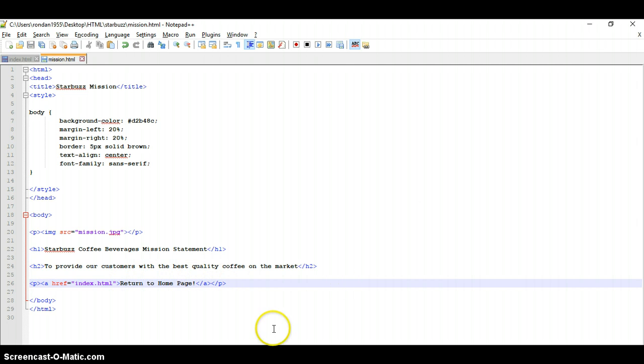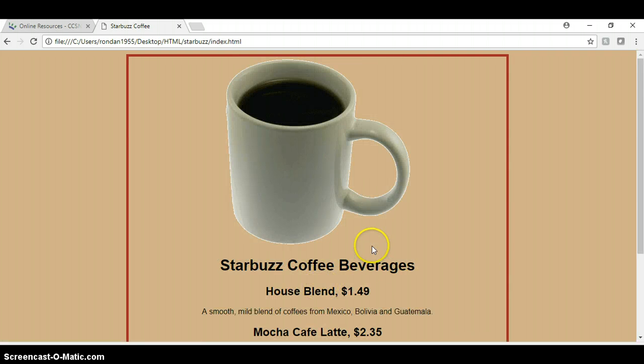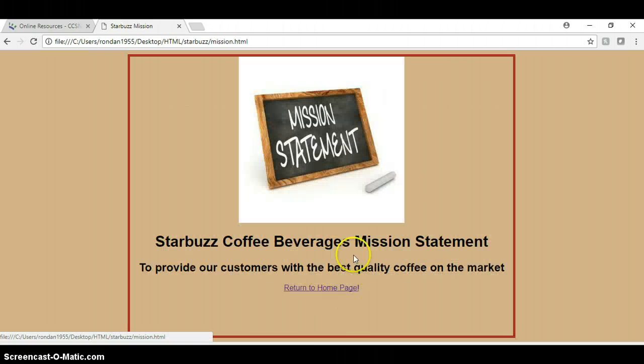So I'm going to Control S to save this, go to my mission page, which I'm already at right here, refresh the page, and as you can see I have a return to home page. So I'm going to click on it. It brings me to index, click on go to mission, and it brings me to mission. So they both work fine.